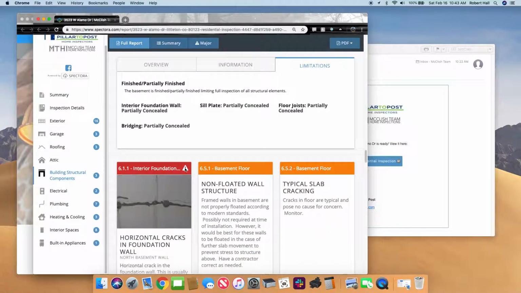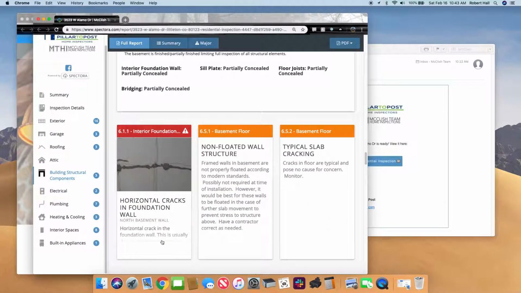Now you'll notice if I scroll down a little bit, here are 3 comments. So you can see this one in particular. First of all, it's in red. Red and orange are distinguished from one another. Red indicates items that are a little bit more serious, so the inspector considered that to be a health and safety issue, or perhaps a higher cost, more concerning item in the home to repair. Orange indicates more routine defects that are fairly typical.